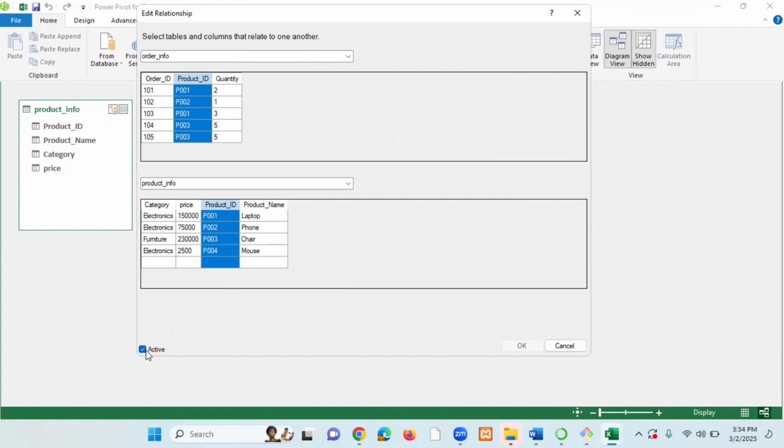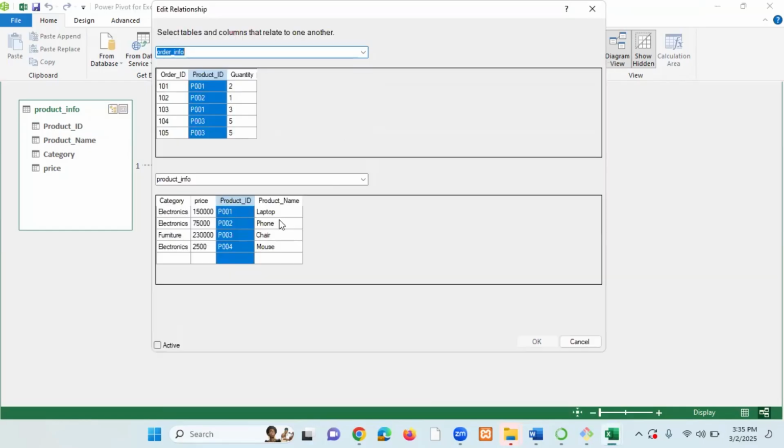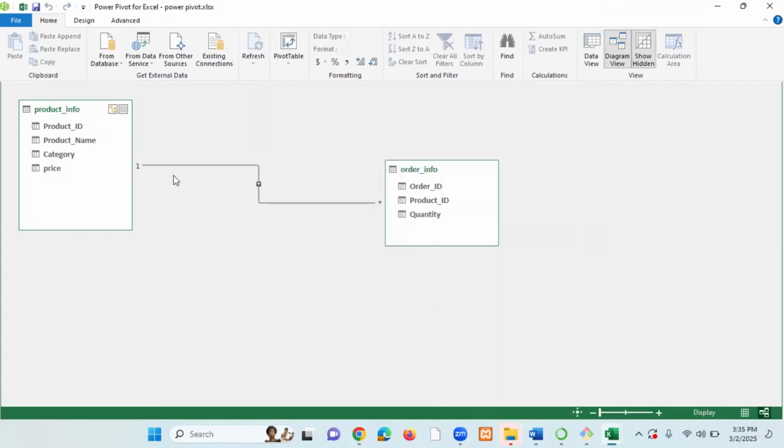You can see active. If I deactivate this and click OK, you will notice that a relationship exists, but it is not active. There's a relationship, you see the dotted lines showing that a relationship is existing, but it is not active. To make it active again, I right click and go to relationship and click on active and click OK. Once I click OK, you can see the line has become thick again to show that a relationship has been established.